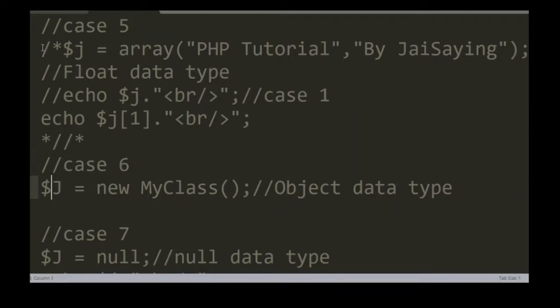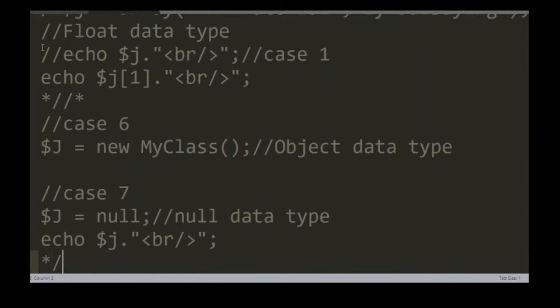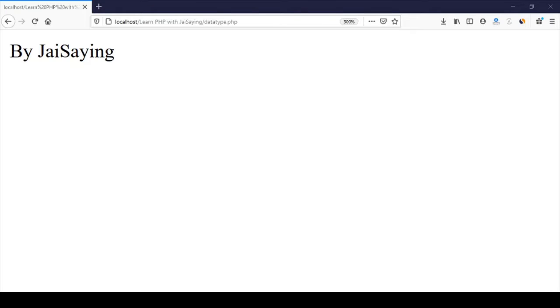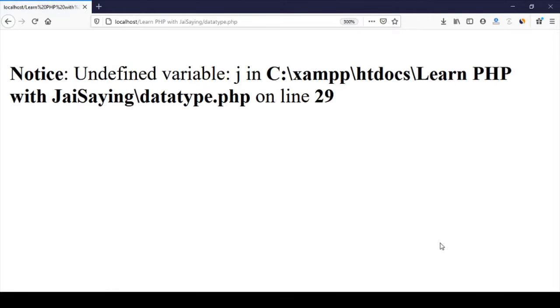Now I am going to the null concept. What is the null data type? When we are going to print any null value or empty value, then we go for null. So now I'm going to execute this one. Undefined variable j, in that case also we are getting the same error. You have to change capital J to small j so that you can print this value, nothing else.